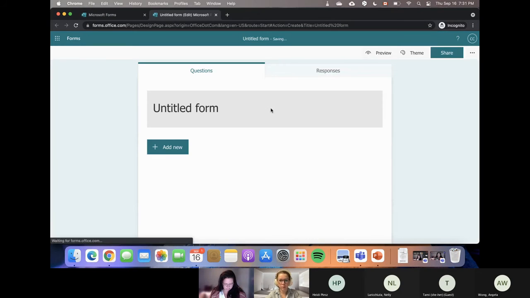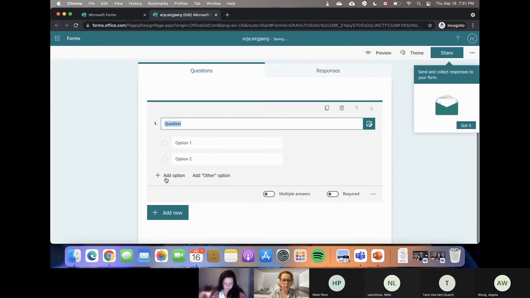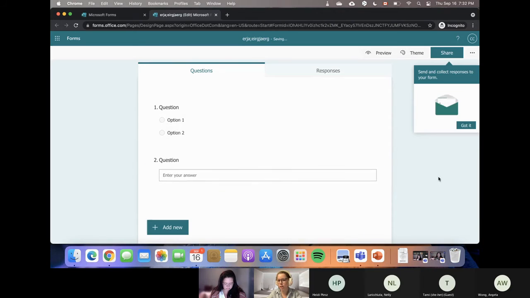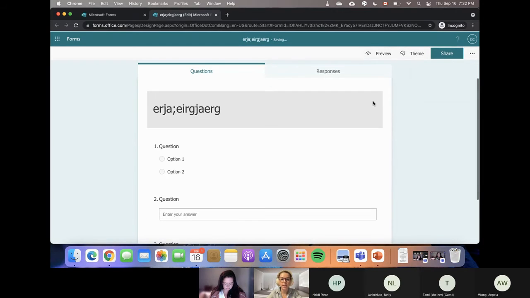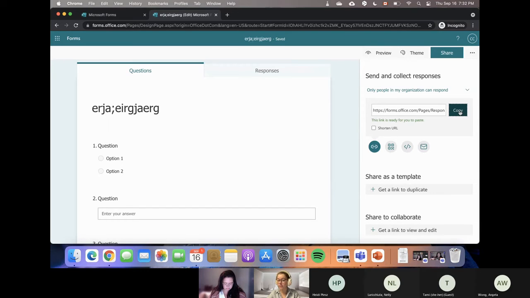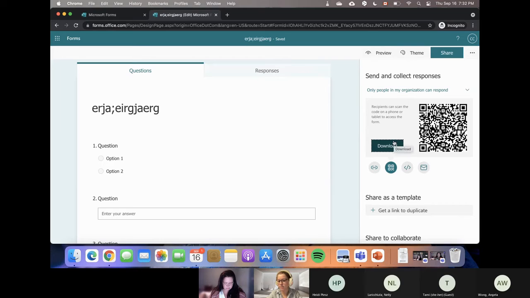And then what I love about Microsoft Forms is, let's just say I give this a title, add a multiple choice question, a text question, and a rating question as their exit ticket. I can either share this out with a link, so I can copy that and put it into our Teams meeting, or I love the fact that I can just take the QR code, copy it, and put it up on the screen.